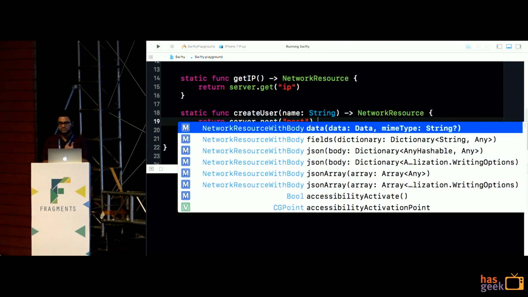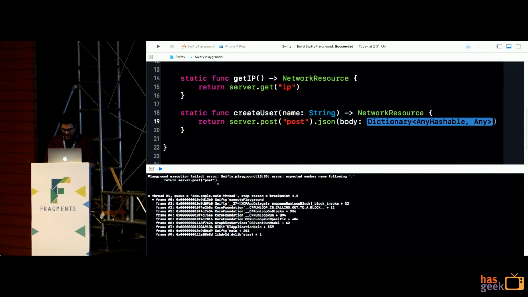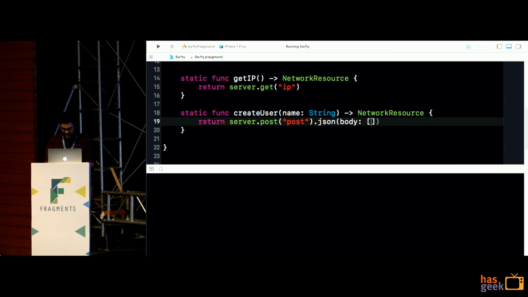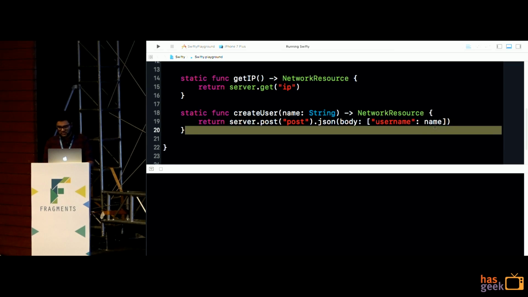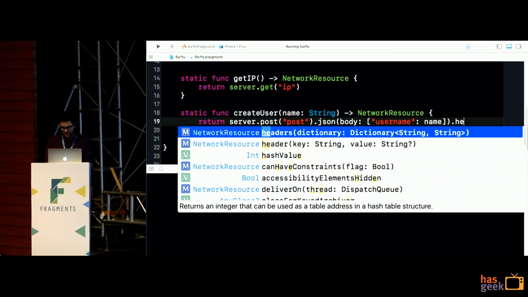Now I want to attach some JSON data. So now you can see the chaining syntax comes in. So you can keep on chaining more and more functions to actually attach more and more data and keep on modifying this request as you go. So I can just say .json, and it takes a dictionary. So let's just create one. So we have to give it the username, and this transforms to the function argument that we just took. And that's it. You can keep on chaining as much as you want. For example, I want to attach a special header to this. Why not?